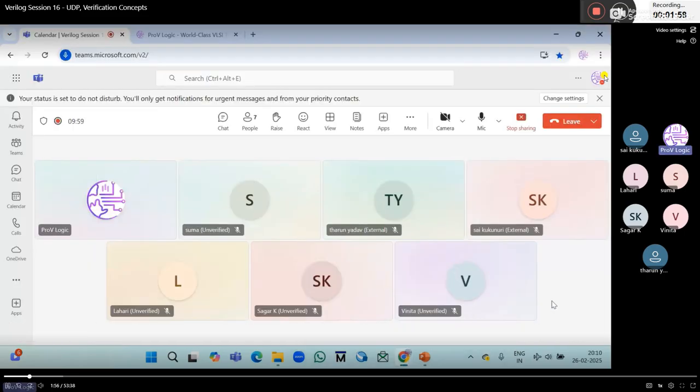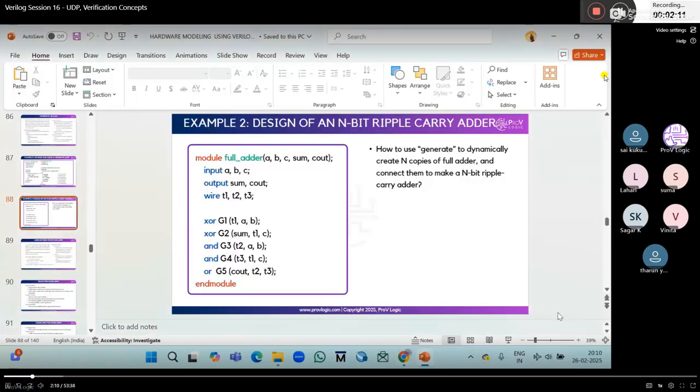What about Sumalata and Sai Kukurni? Lahari attended the last session. Have you not tried? Or at least do you have any doubts in latches and generate block? Doubts are not there, but I didn't try actually. I'm not feeling well.